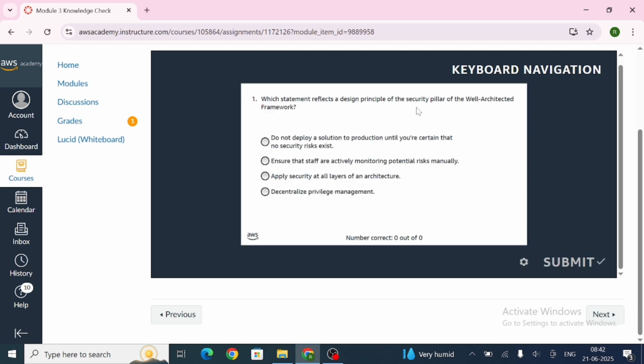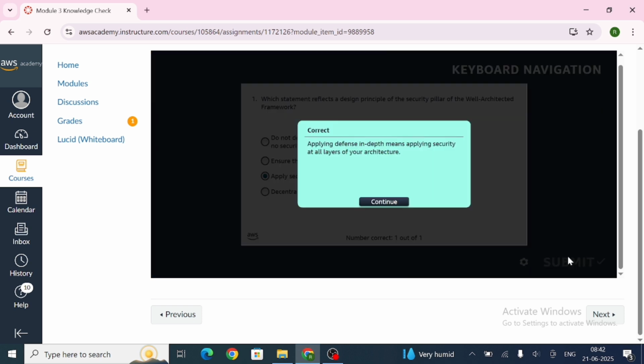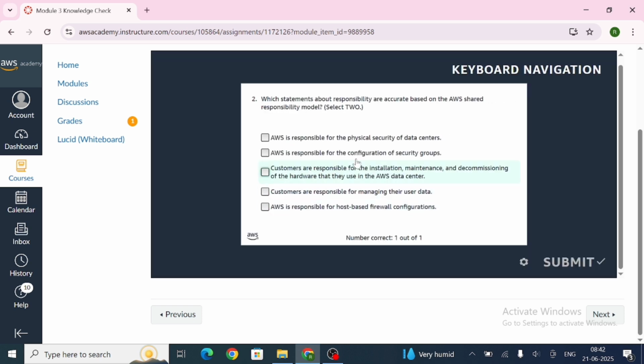Reflect the design principle of the security pillar of the Well-Architected Framework. So the correct option is apply security at all layers of the Well-Architected Framework, and click on submit. Answer is correct.